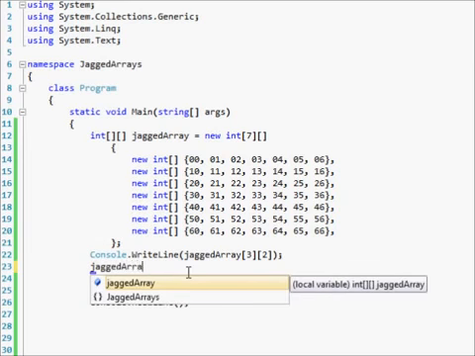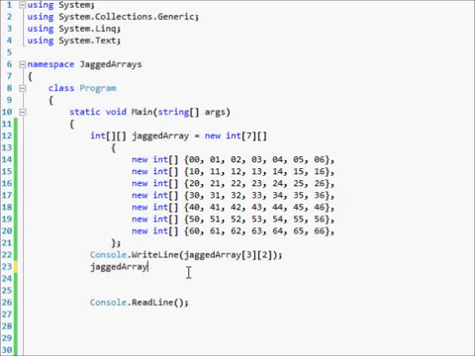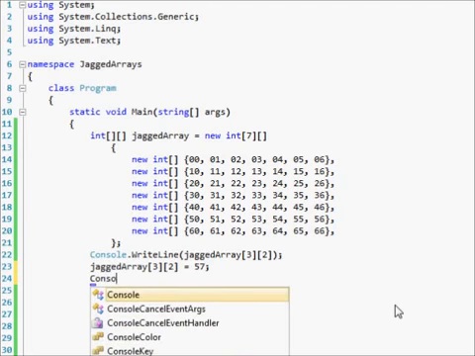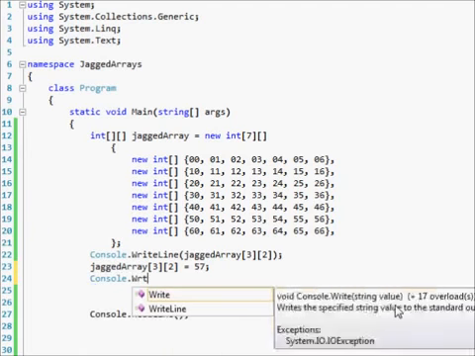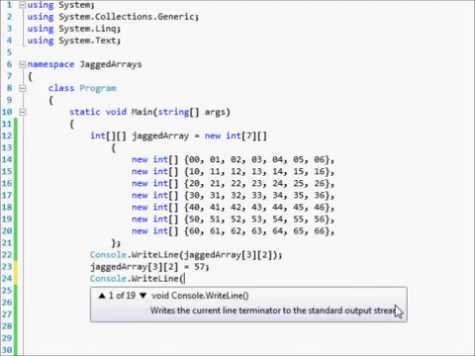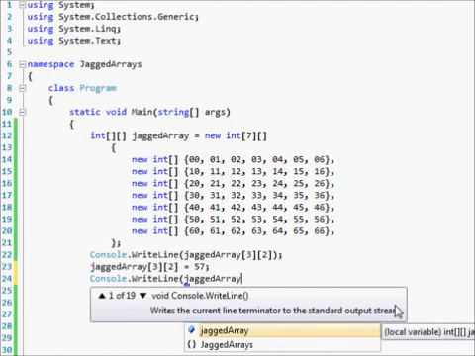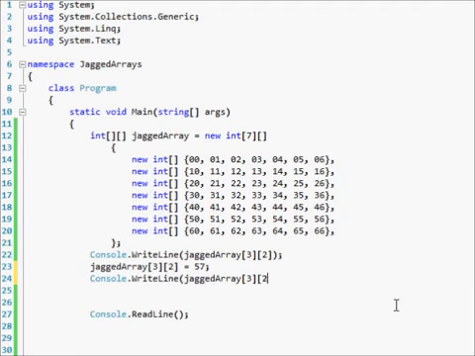Jagged array 3, 2. This is for if you want to change an element. It's basically the same way you change an element in the single array, but you just have to add on the extra set of brackets. You have to make sure you put a number in each bracket, otherwise it's going to think you want to change the whole row and it won't let you do that.